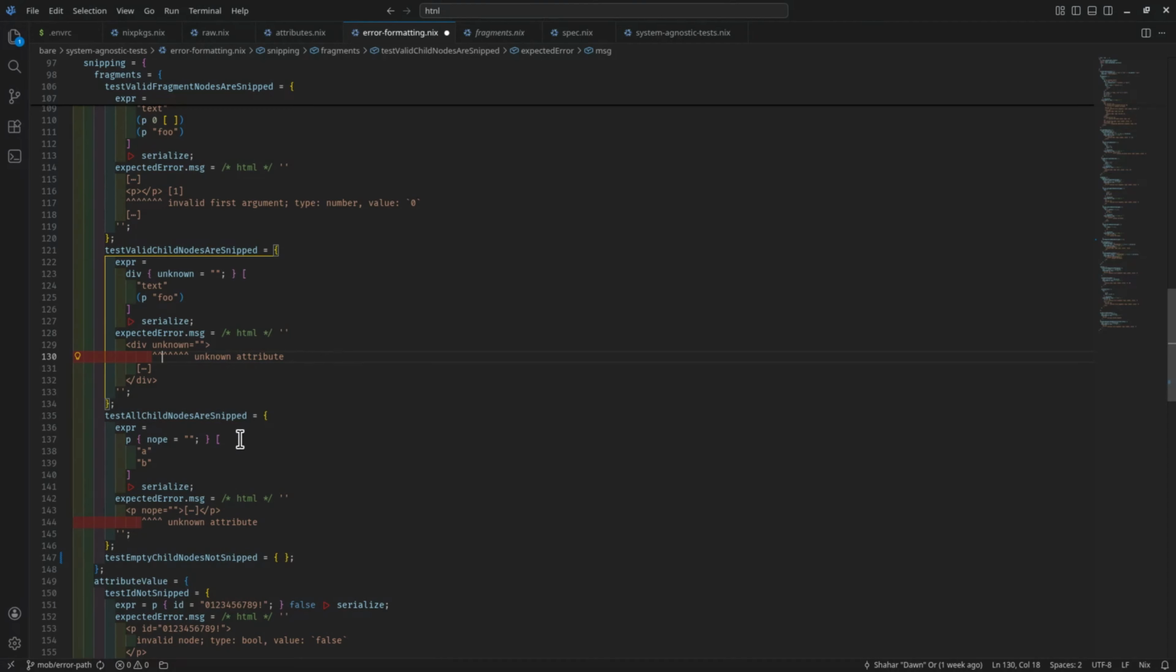Valid child nodes are snipped. Perhaps what we meant with test valid child nodes are snipped is that one of the child nodes is not valid, and the other one is, and the valid one is snipped. Let's do that. I still don't get it.